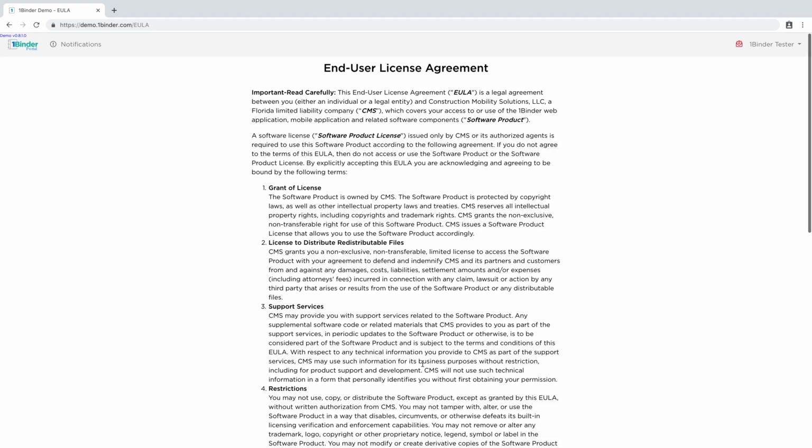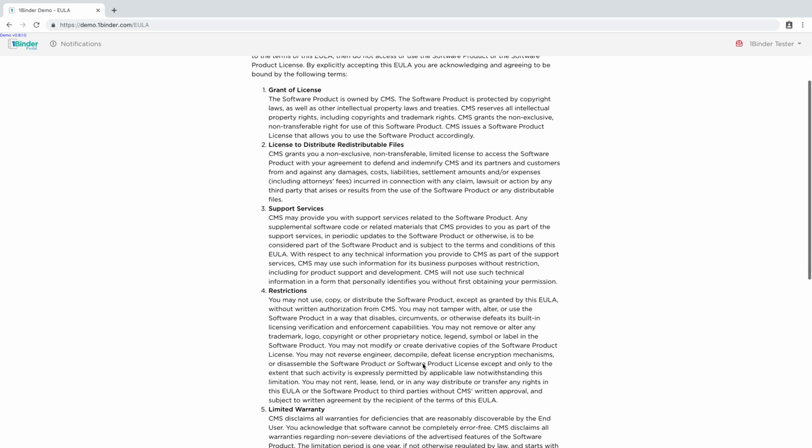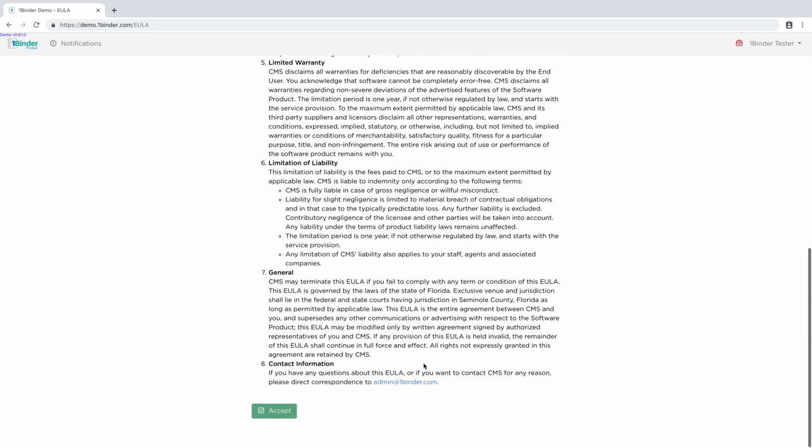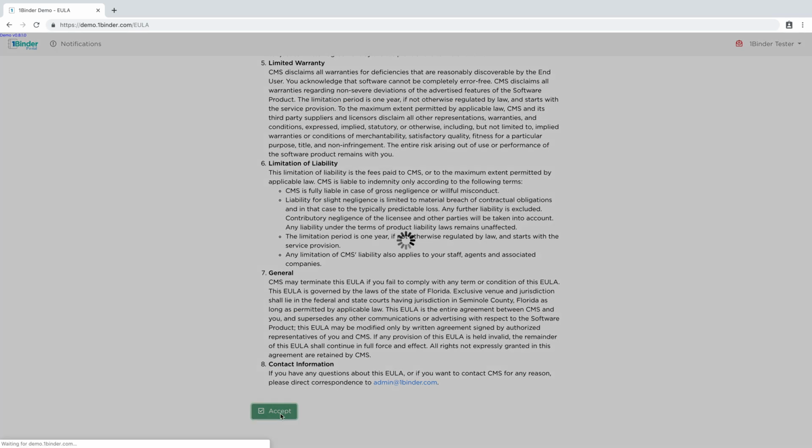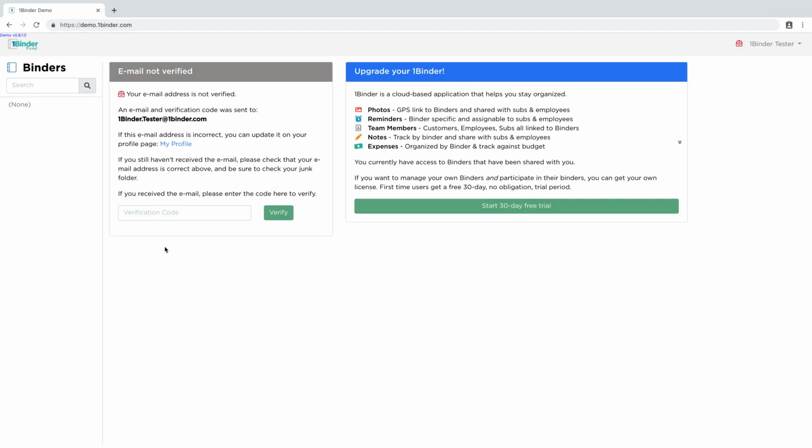Once you click sign up, you should be directed to a page that has the end user license agreement. You can go ahead and read through this, and once you're done, click accept down at the bottom. Now we are to the 1Binder home screen. Up here we have a button that brings us back to this home page. In a moment, there will be other options up here as well, but for right now, they're not available.